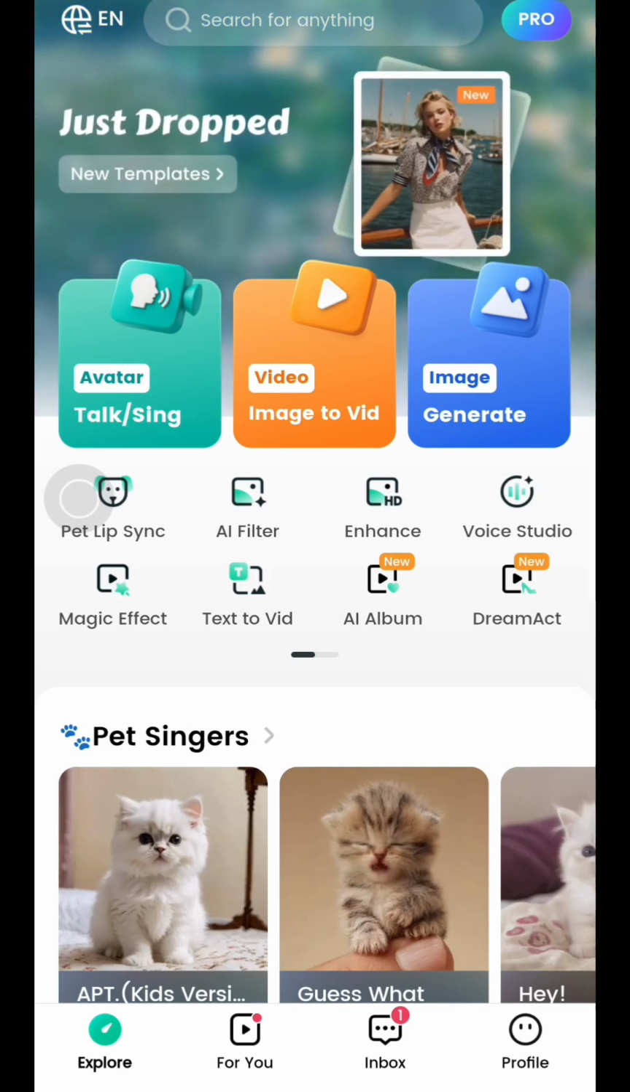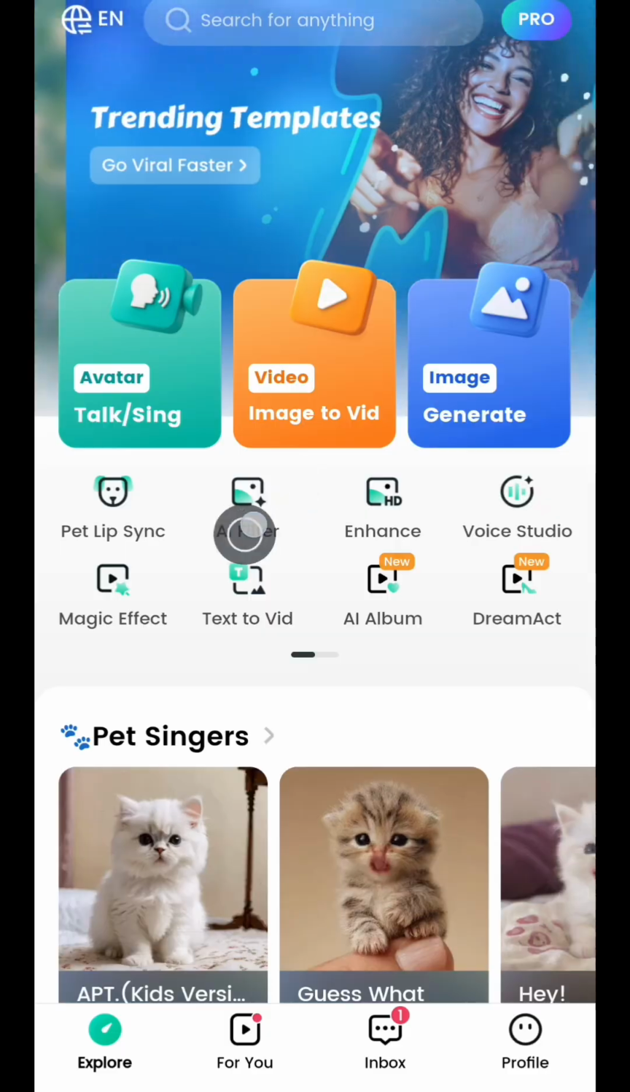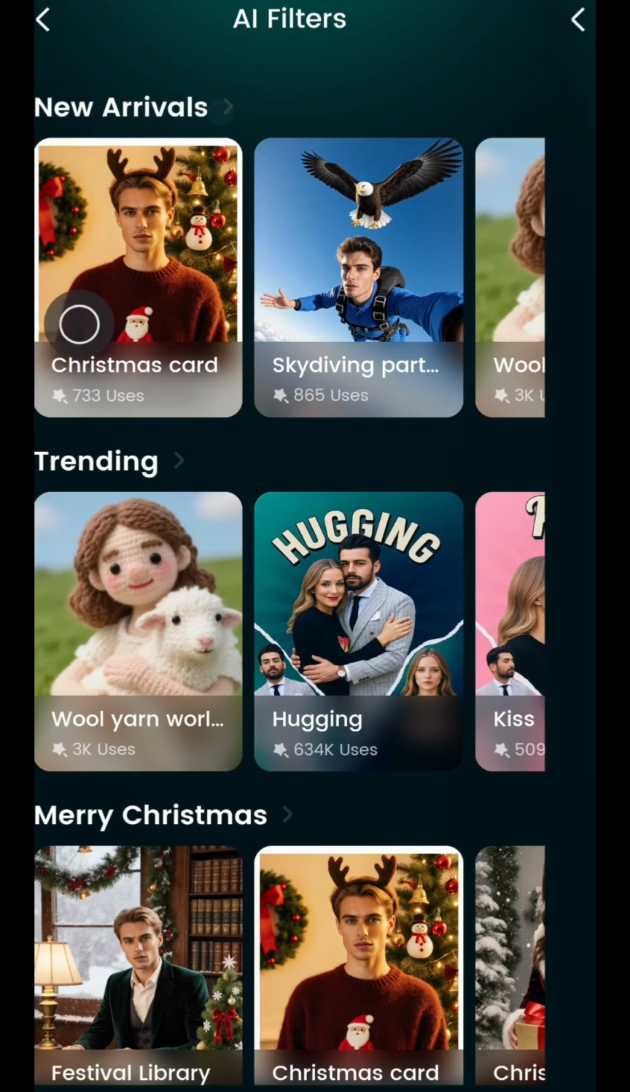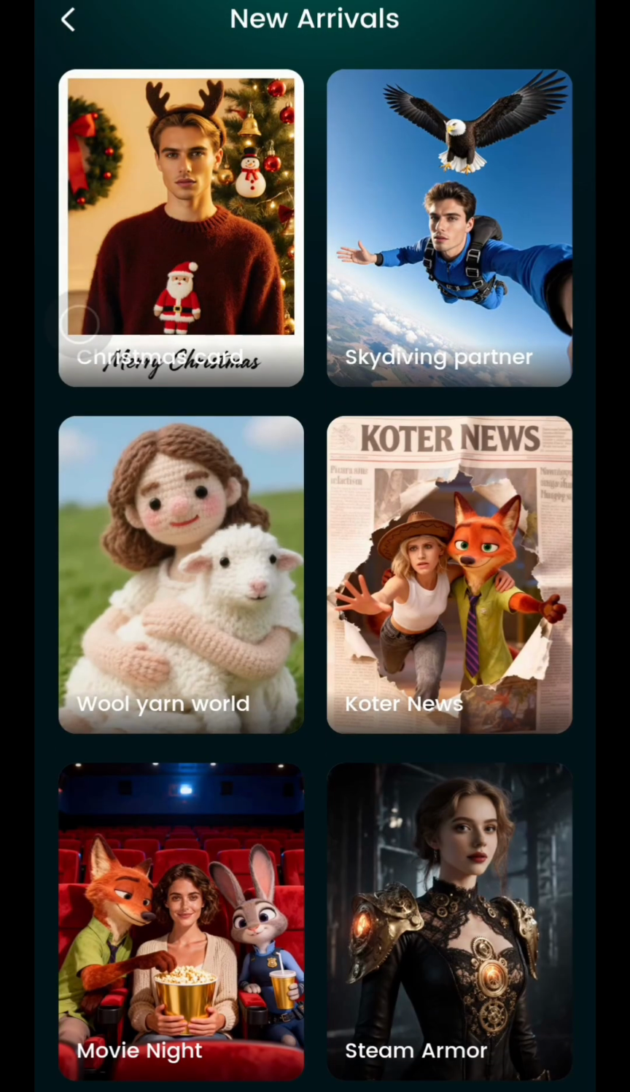Next, after you log in, you will be taken to the home page like this, and then here just simply tap on AI filters, this one. This is where all the magic happens, and then just go to the new arrival section, this one. This section usually contains the newest filters and special character designs.